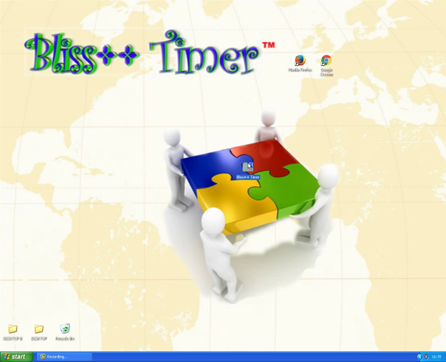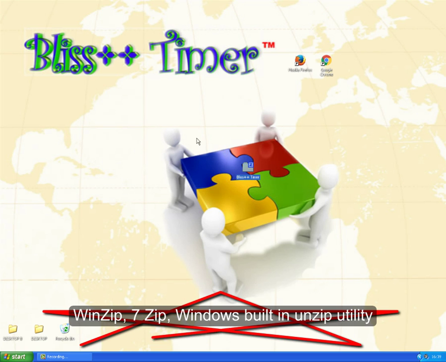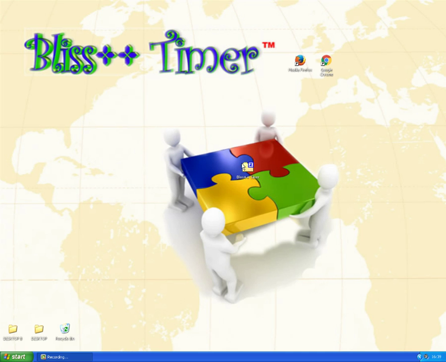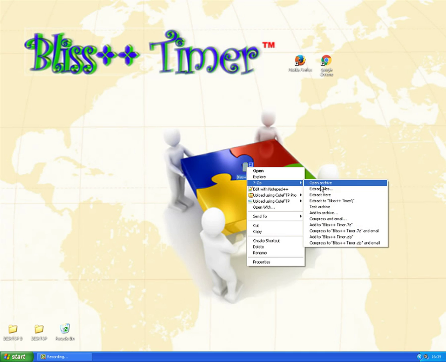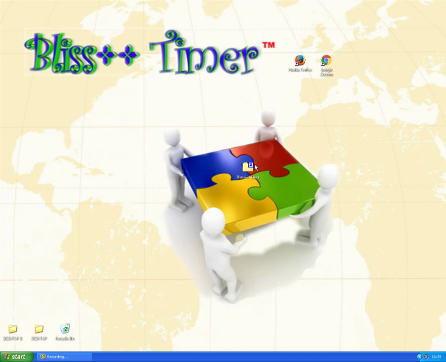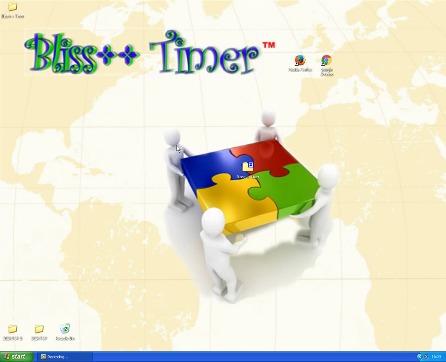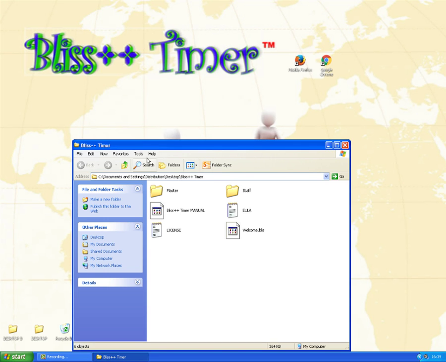If you've got Unzip or 7-zip or Windows' own built-in unzipping program, you can unzip this file. I've got 7-zip on here, so what you'll do is double click it, select everything, and then extract it to your desired location. I've got it in the context menu here when you right click, so I'm going to go and extract Bliss Timer. Okay, so we've got the folder here.